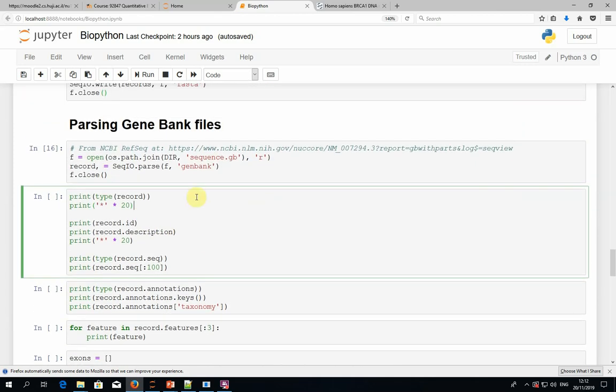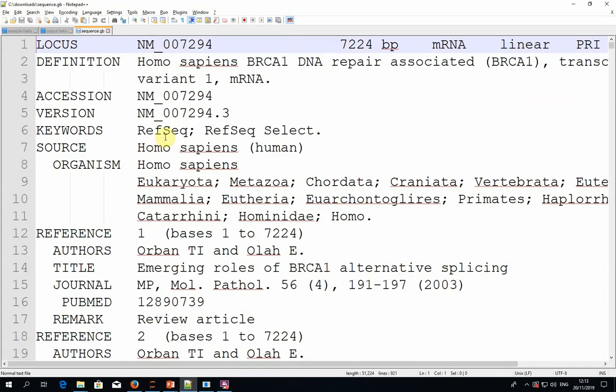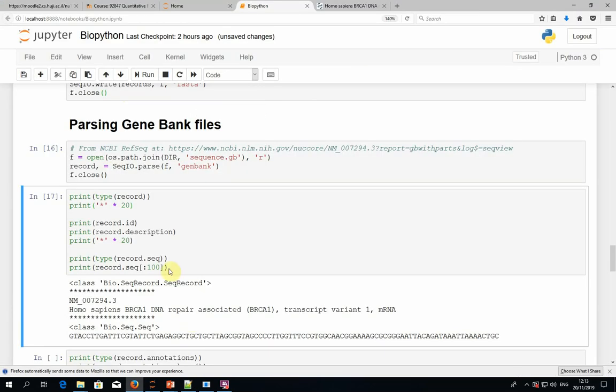OK, now let's see what I get. So you see that the type is, again, the SeqRecord. It's the exact same type that I got when I parsed the FASTA file. And that's the same type that I get now when I parse a GenBank file. So that's the same type, but it contains somewhat different details. Like with FASTA files, we still have the ID and the description, and you can see that the ID it takes is essentially, I think, the accession, maybe with the version.